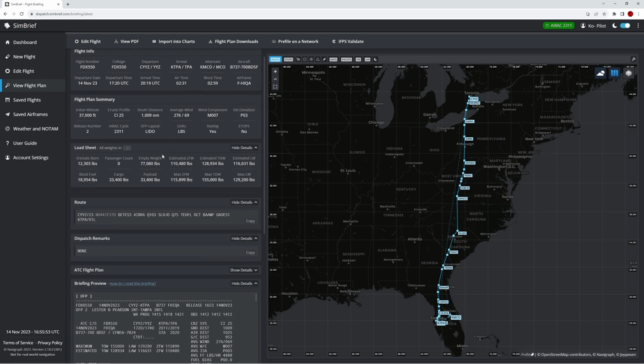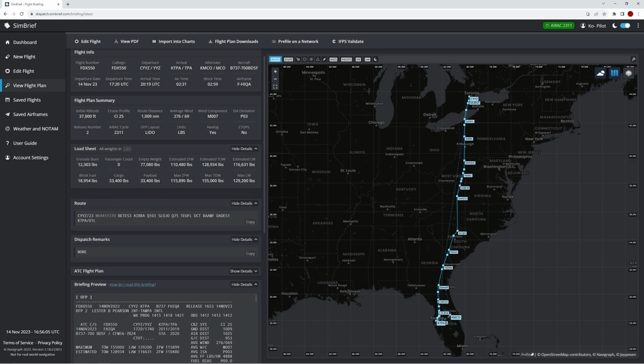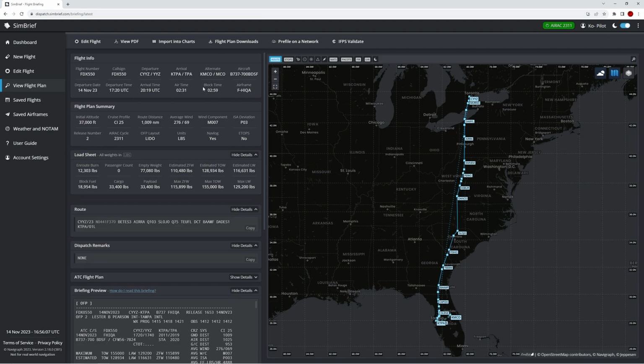Okay, and if we go further up, you can see our load sheet is showing us our block fuel that we are going to have to set up for our fuel. It's showing us our cargo and our payload, and it's showing us our flight. So now we've got to get this flight from SimBrief into our PMDG 737.